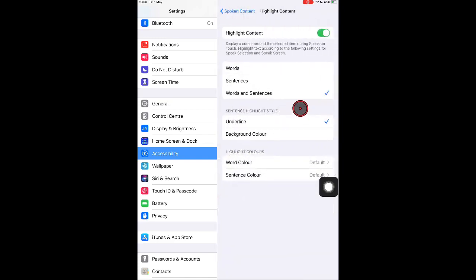So let's go ahead and look onto that one. So here you can see it's toggled on. What this means is that there will be a cursor or highlight around the text as it is being spoken by the automated voice. So you've got some control over how that happens. Is it just words? Is it just sentences? Is it words and sentences?